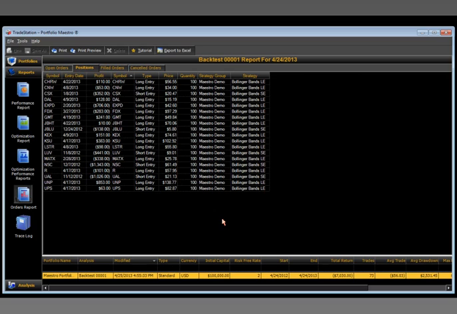All right, so guess what? We just went through from scratch, from start to finish. We just performed a portfolio backtest. So hopefully this makes a lot of sense for you.